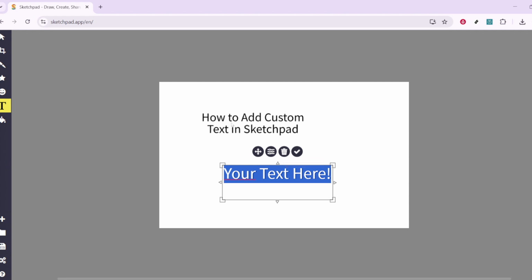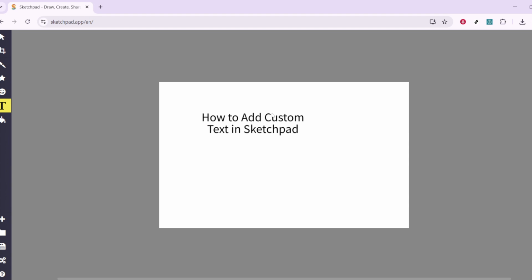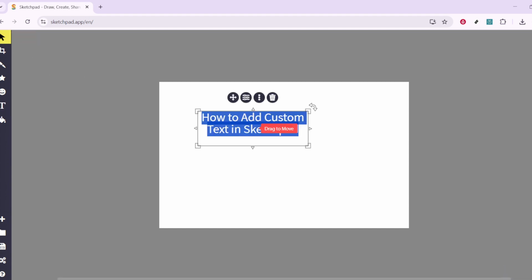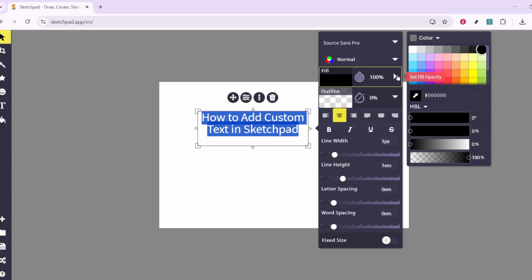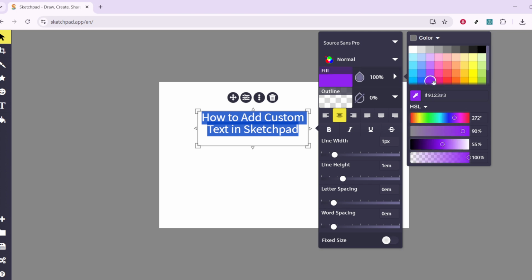Now, with the Text tool activated, you can click anywhere on the canvas to begin typing. When you do this, you'll notice a text box appearing. This is your cue to start typing your custom text, whether it be a title, a quote, or any other wording you need to incorporate into your project. Feel free to experiment as needed with fonts and sizes that best fit your vision.